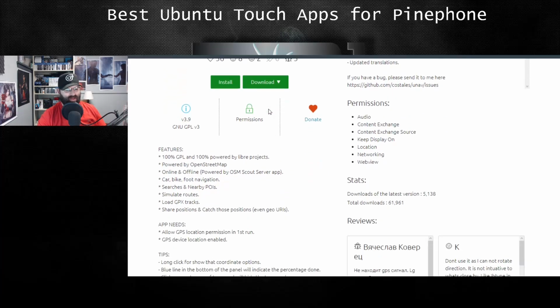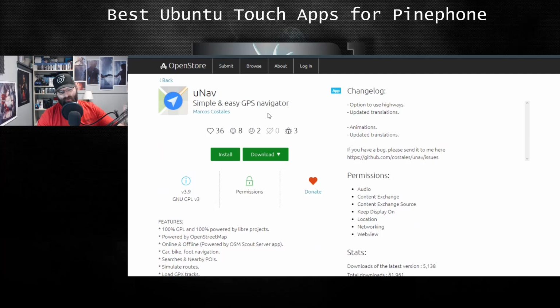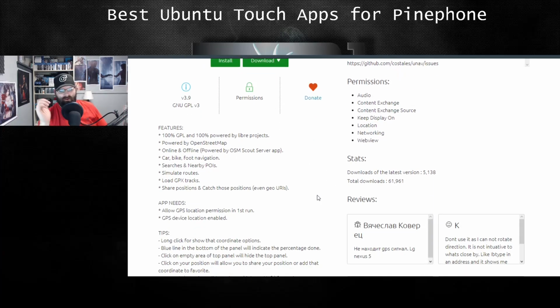Which brings us to UNAV, which the cool thing with this is, if you want to go 100% GPL and Libre-powered projects, here you go. It's a nice little app. It's OpenStreetMap powered, online, offline. This is probably going to be the one that most people tell you to use.